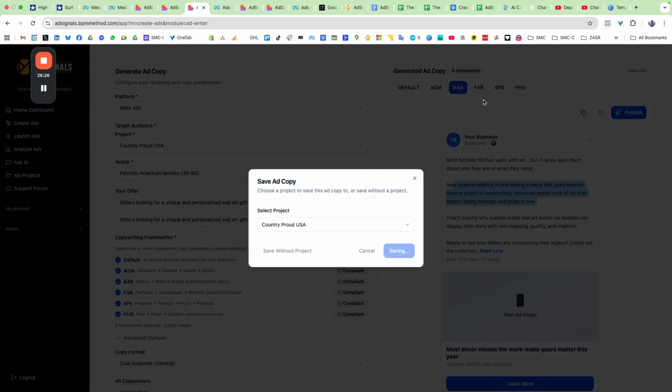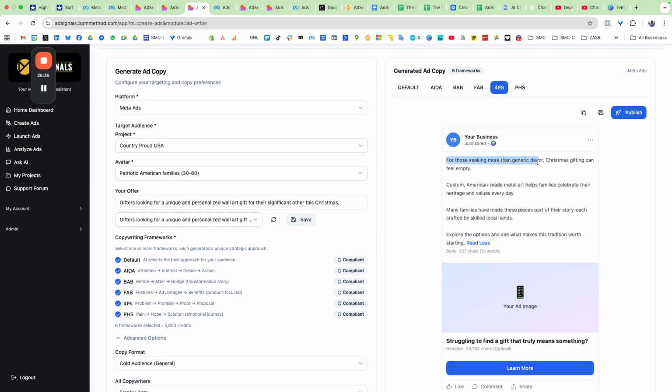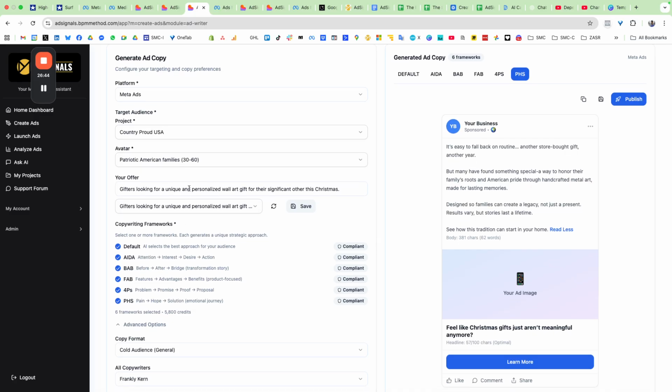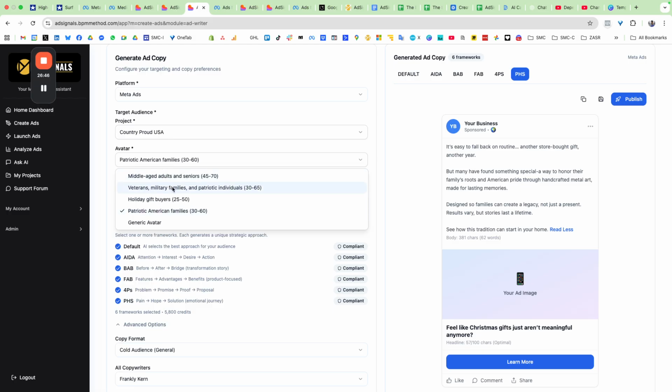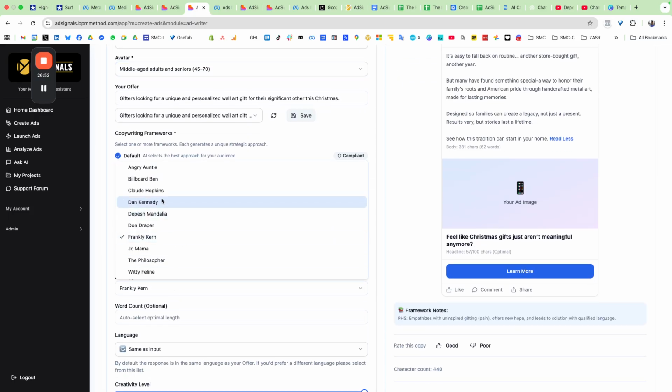Hit after hit from Mr. Kern. Let's try Fab. Each art piece is custom made from sturdy American steel. Blah blah blah. That's a bit boring, but okay. For more than generic decor, that's okay. So a few more hits there as well. And then what I'll do is I'll choose one more. I'm curious to see what it comes back with.